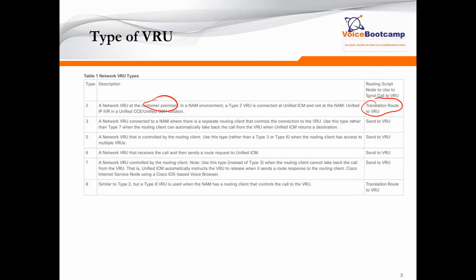Type 3, which is a network VRU connected to NAM, where there is a separate routing client that controls the connection to VRU. Use this type rather than type 7 when the routing client can automatically take a call back. Now remember, call manager or certain routing clients may not be able to take certain calls.